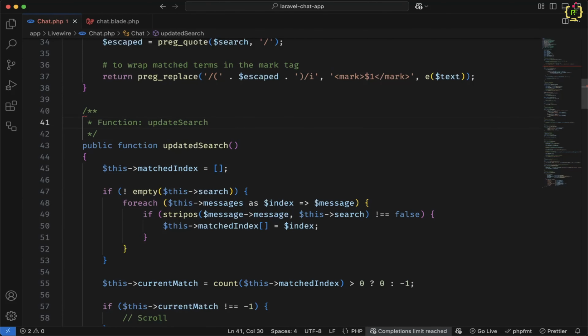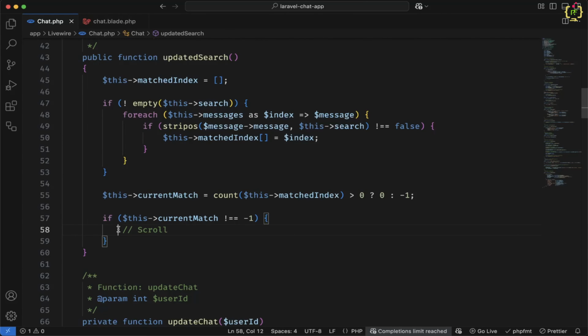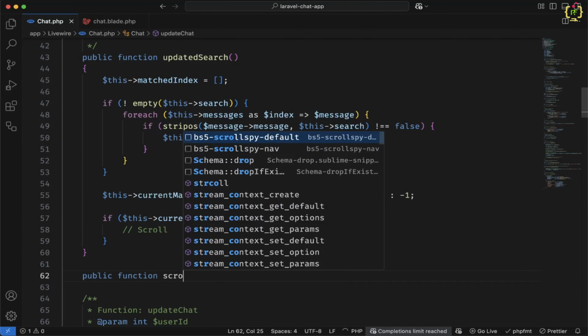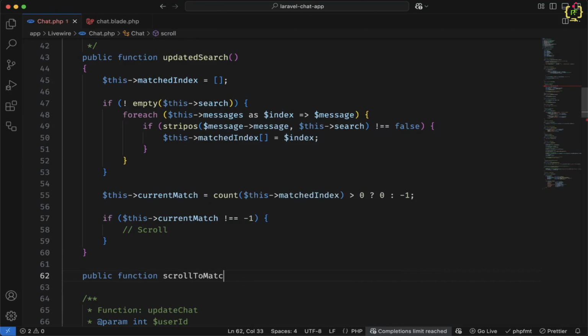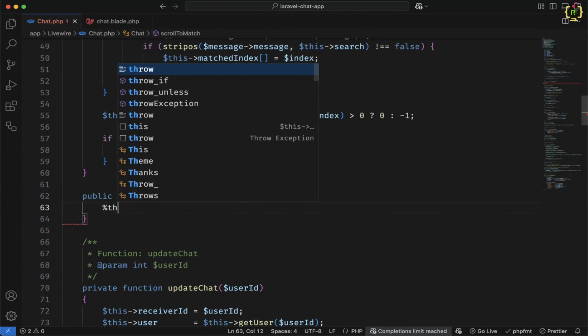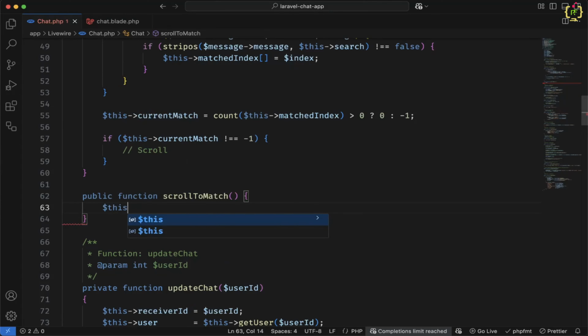This is update search. Here we will have to trigger this event. So for scrolling we will have to dispatch one event. So better I'll just keep it in a separate function as scroll to match, just like this. Okay, inside this function we will have to dispatch one event as $this dispatch, and here I'll just pass one event name, just like scroll to message.